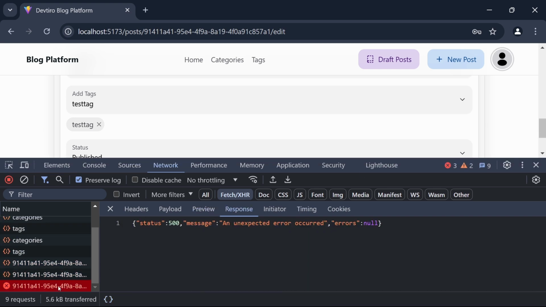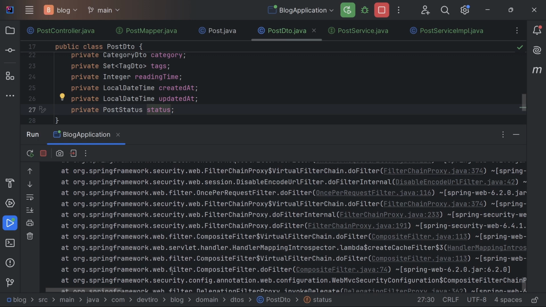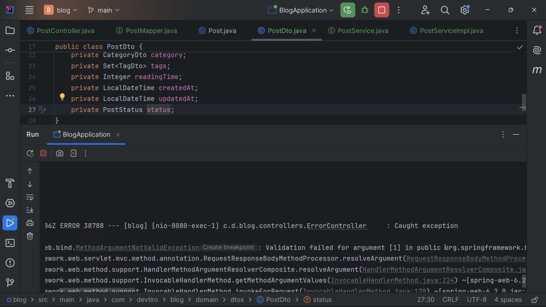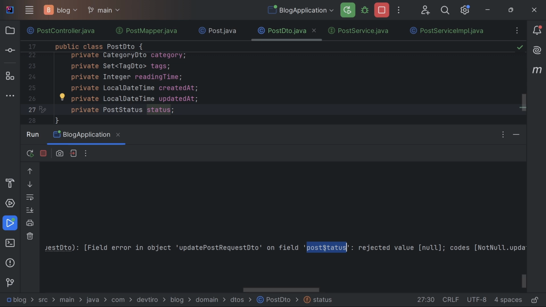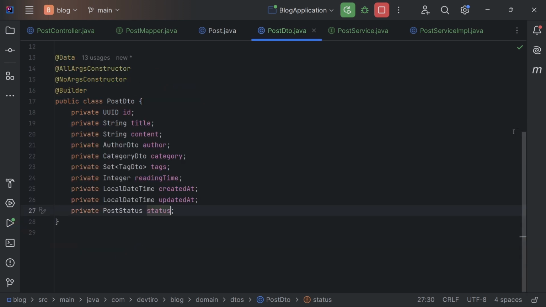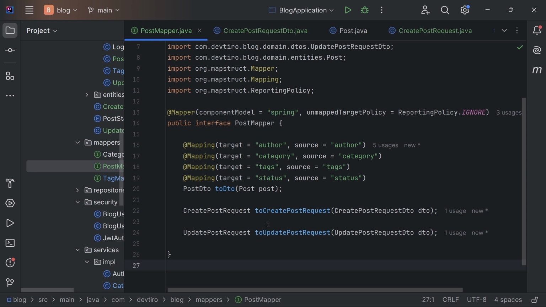Okay. Looks like we're still getting an error of 500. So let's now go back to our backend. Let's look at the stack trace. Validation failed because the post status field is null on the update post request DTO. So there may be a mismatch on the status name as well. Let's just take a look. So it seems to be working for the create, but not for the update.